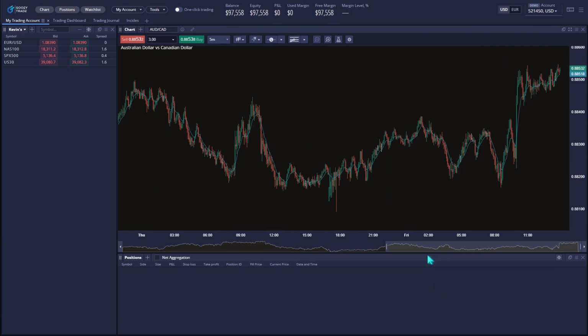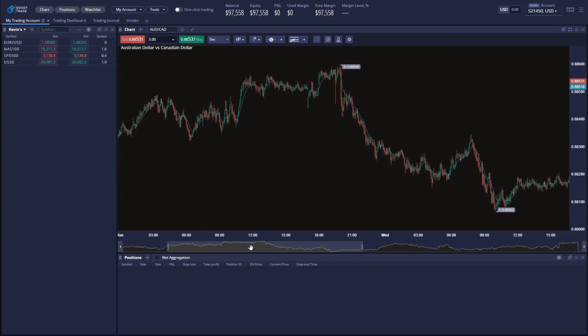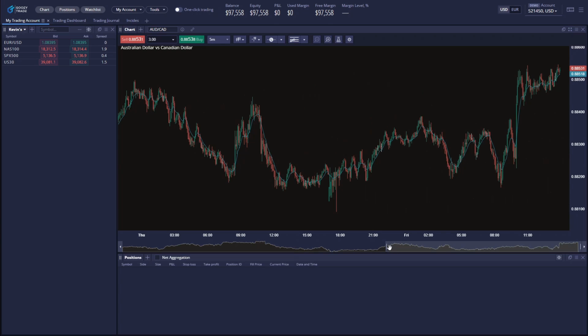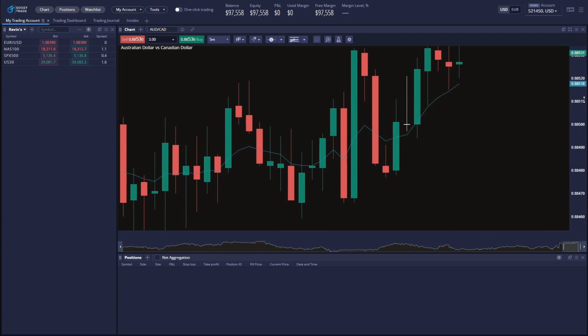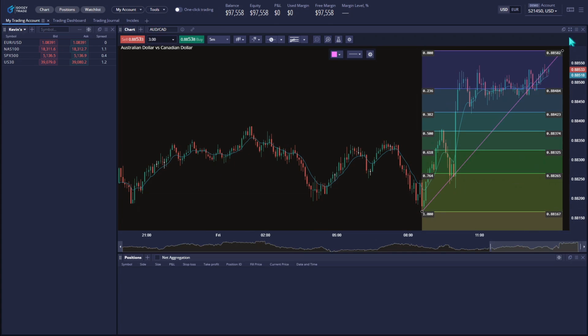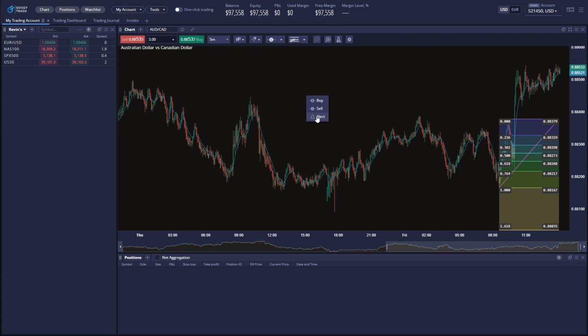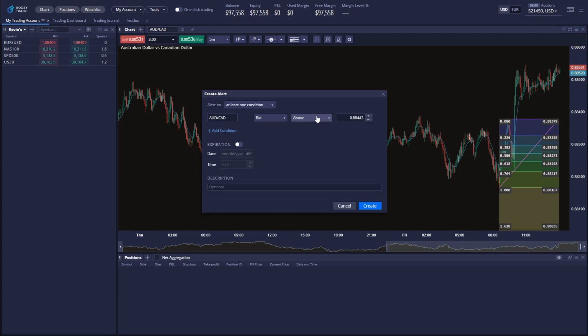In terms of drawing tools, I'm sure you've used TradingView, so everything should be pretty intuitive. You can scroll back in time with the bar, and zooming on the X or Y axis is pretty easy. You've got your Fibonacci and most of the other standard tools. Probably better to use TradingView for alerts, but you can right click and set your alert here.